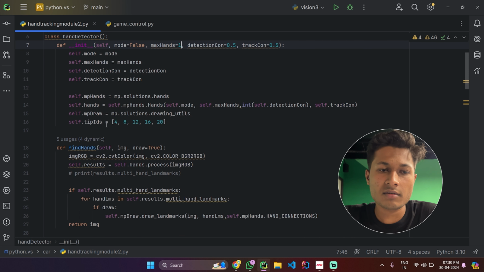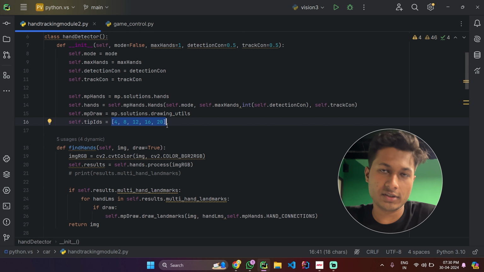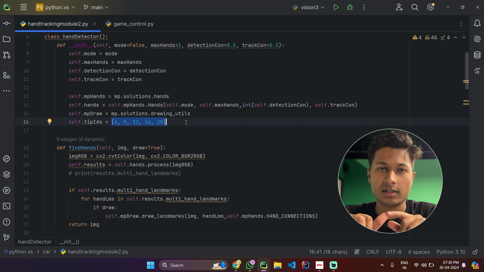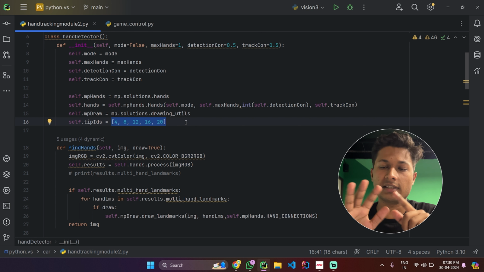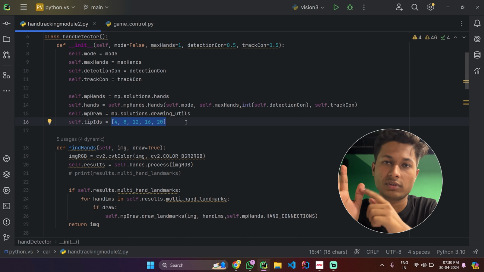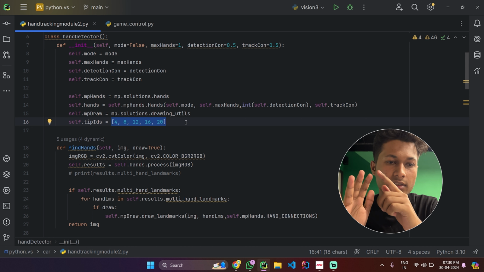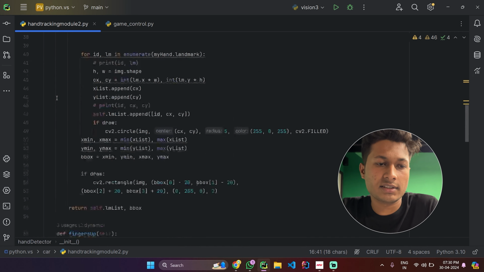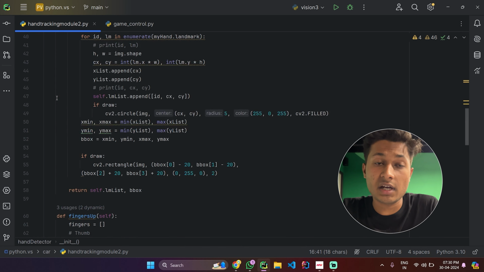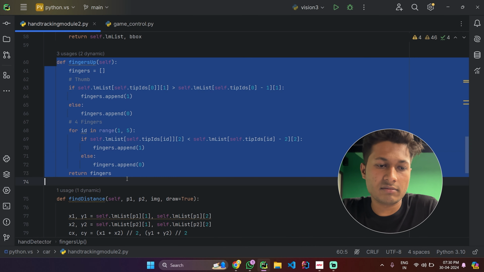Then we have set a list: 4, 8, 12, 16, 20. It denotes 4 for the thumb, 8 for the index finger, 12 for the middle, 16 for the ring, and 20 for the pinky. So these are the tip IDs. It is like 4, 3 and further, and 8, 7 and further, like this. Now we have many functions here, but the only function important to us is fingersUp.